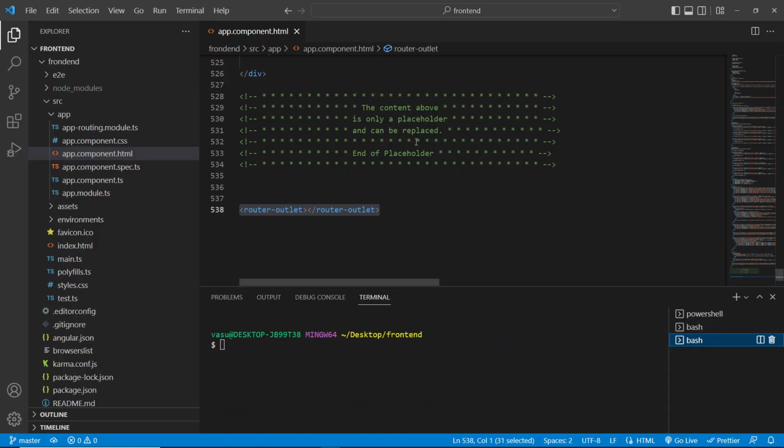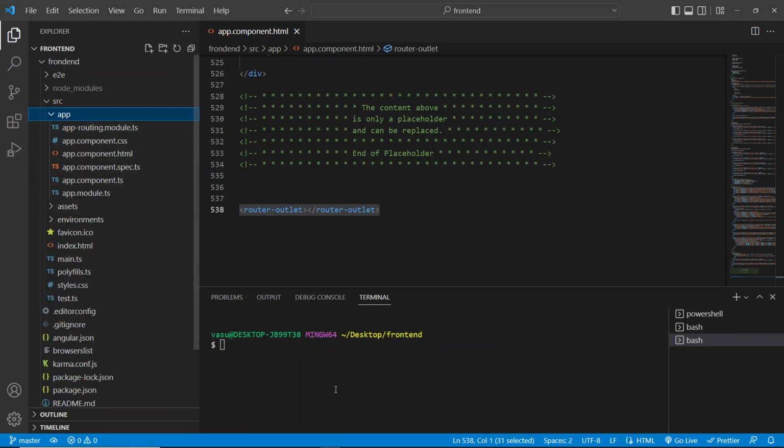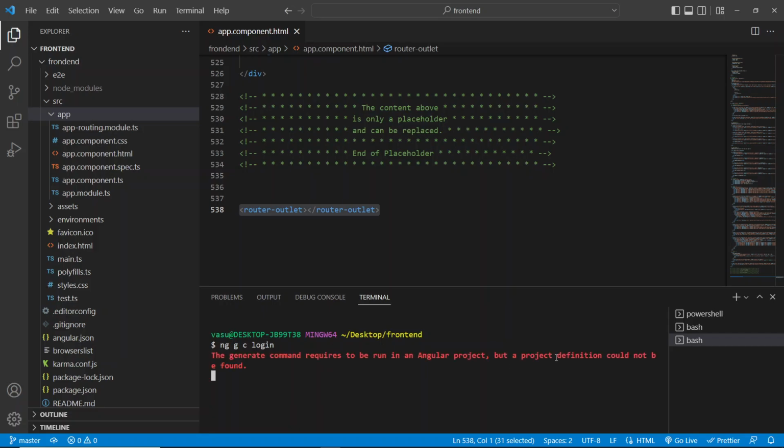Okay, so in the meantime, inside this app itself, I'm going to create two components. Okay, one is for login, another is for home. Okay, first let's create the first component here. I'll type ng generate c, c means component, and the component name will be login. Okay, login. All right, so once this component gets created, we'll create one more component called home. Okay, home.